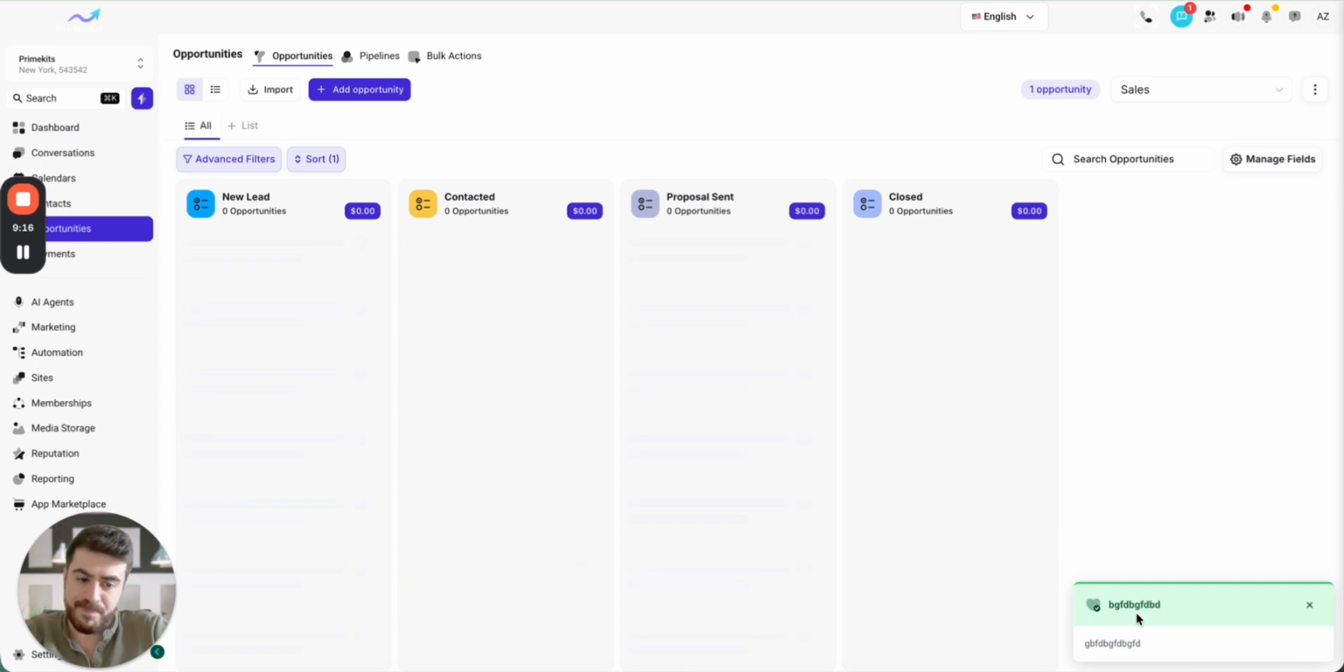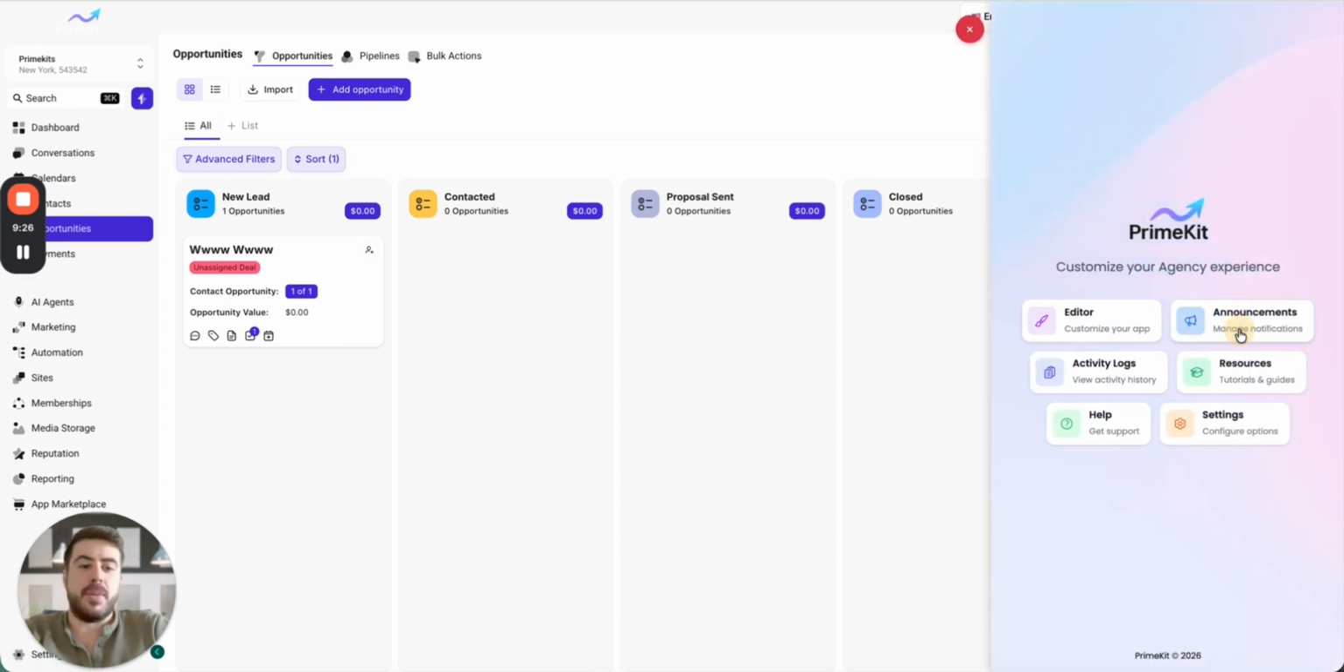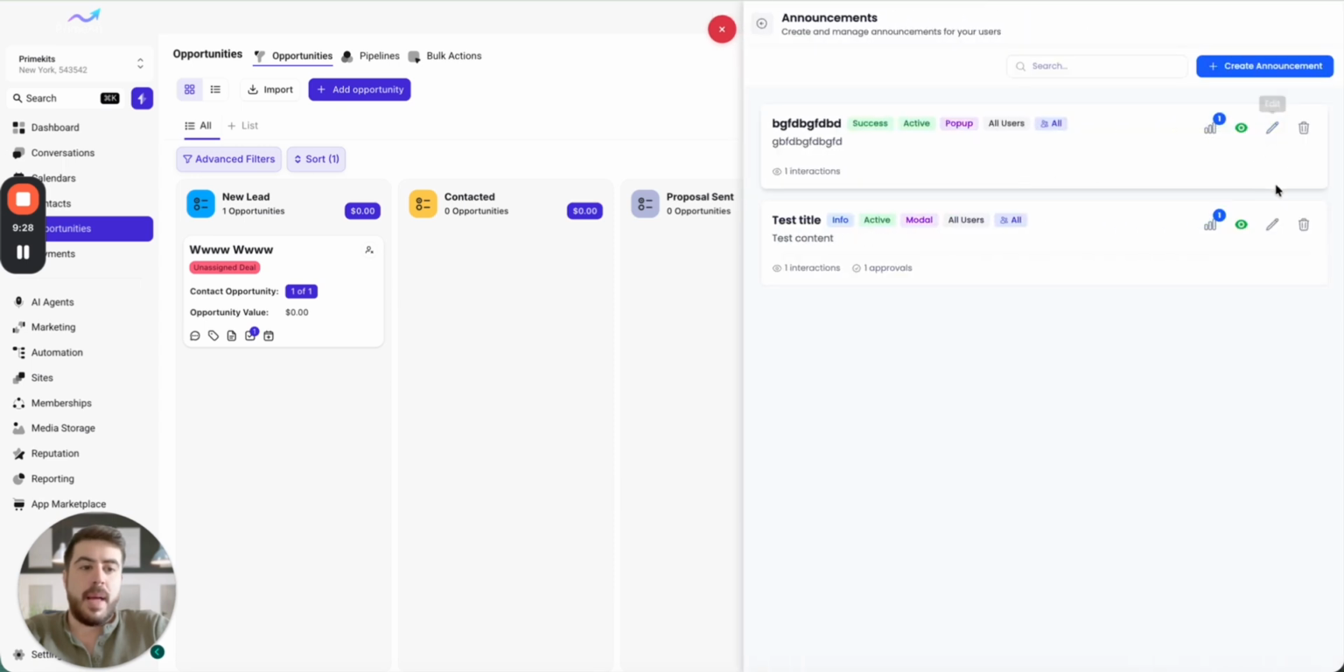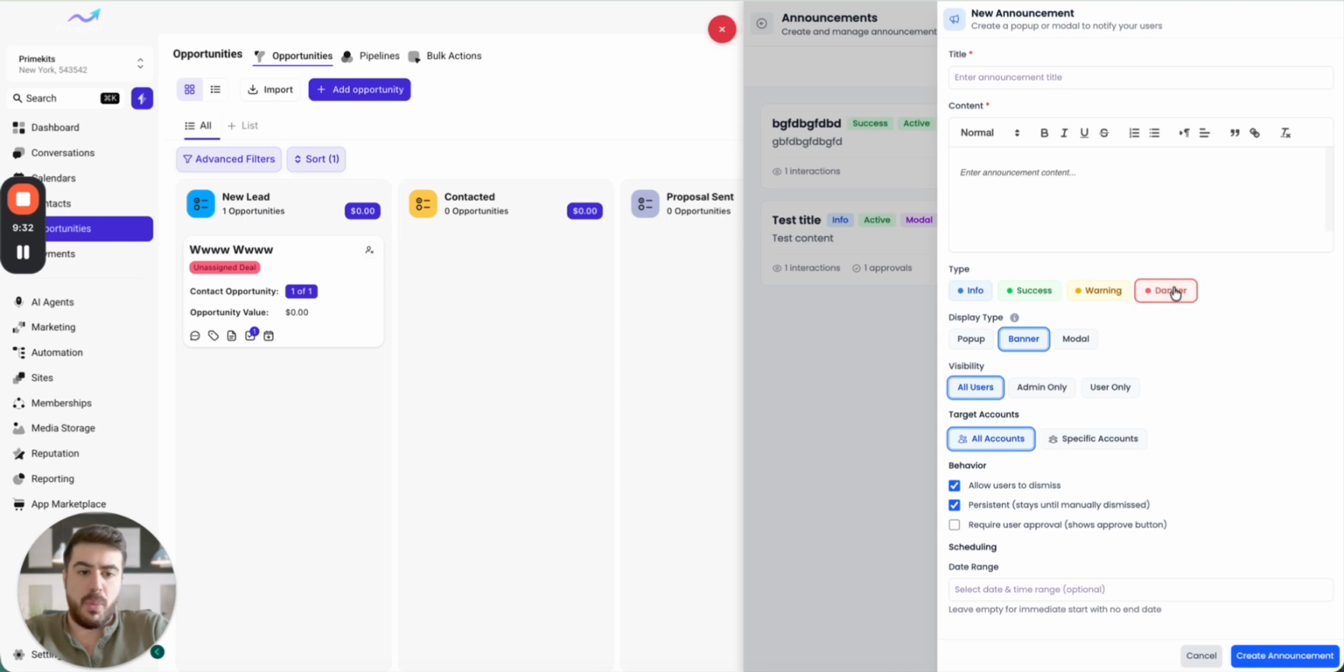You see? Very cool, very friendly, it looks amazing. I must say, great job to our team. They really nailed it. And let's create the banner. Let's make it red. Okay.